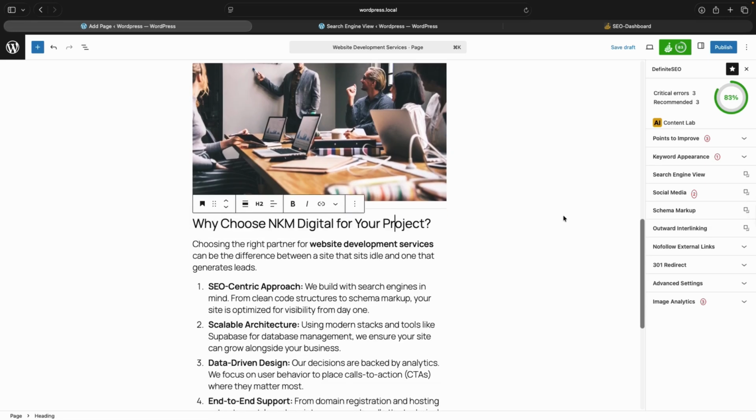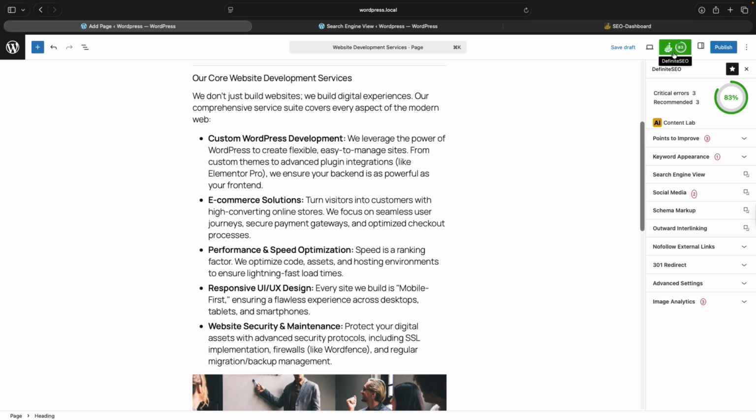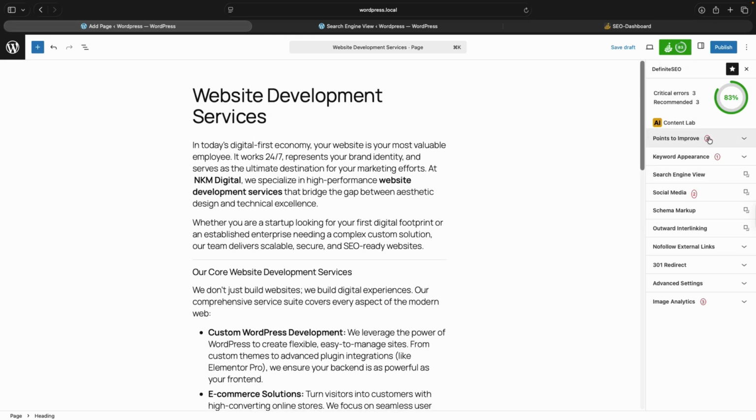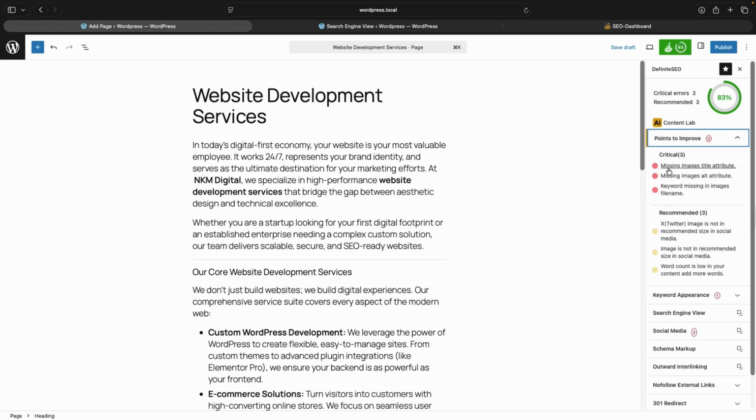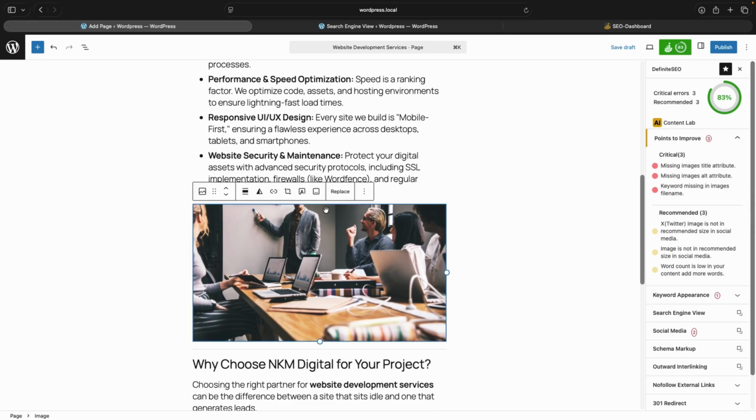Perfect. So now you will see that my score has improved to 86, but there are still a few points to improve. So let me check it. Here it is showing missing image title attribute, missing image alt tag, and keyword missing in the image file name. So simply let me add some keyword. Like this you can check out all the details, and you can make sure that your complete page is SEO optimized.